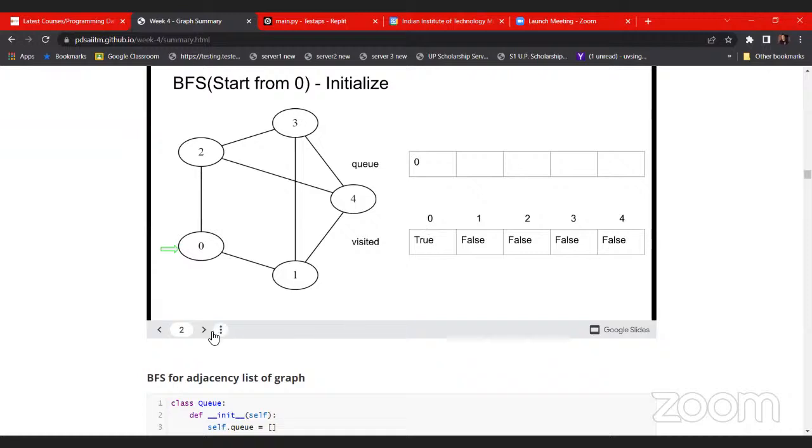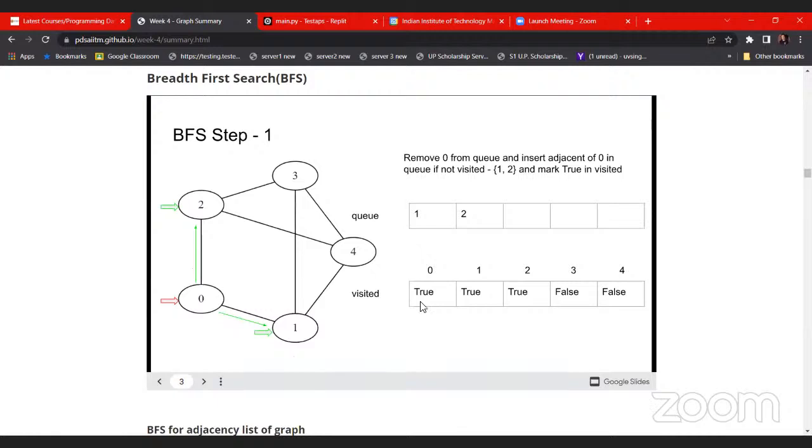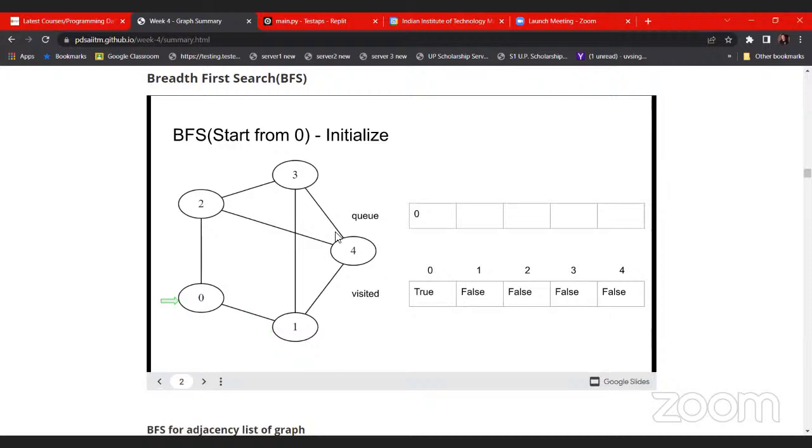Now we will check the next adjacent level. There are two adjacent nodes, 1 and 2. We will insert these two adjacent nodes in our queue. First, we remove the 0 vertex from the queue, since we started with 0. We mark that 0 is visited, and we check how many vertices are adjacent to this 0.